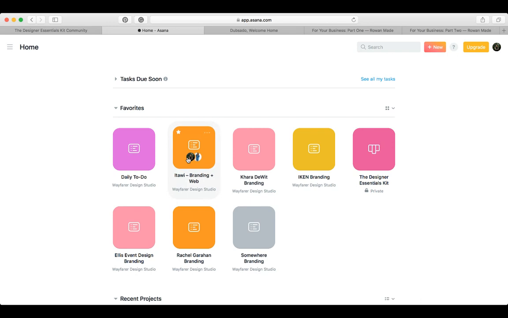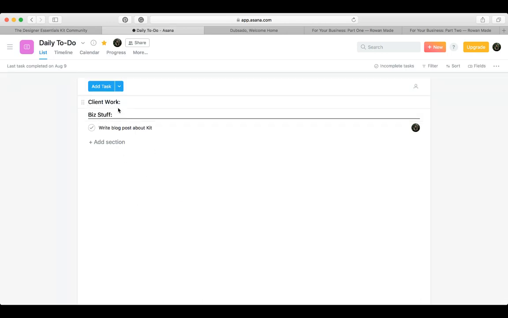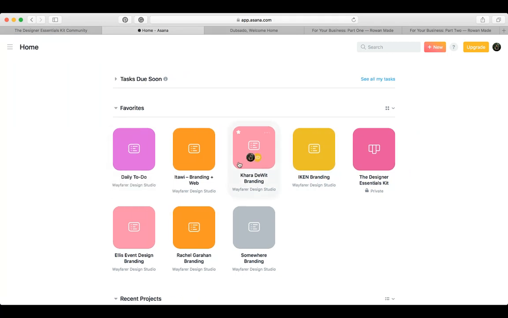First, I just do a different project board for each of the clients that I work with, and some of them are just private for me. I make a to-do list for my daily tasks that I need to get done. That's what I do here. I do client work and then just regular business stuff, and I leave reminders of things that I need to do that otherwise I would forget. And then everything else is just a board for each client.